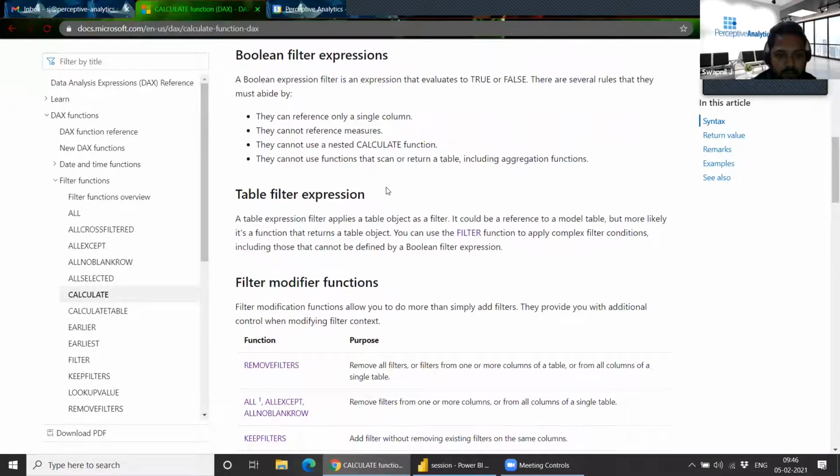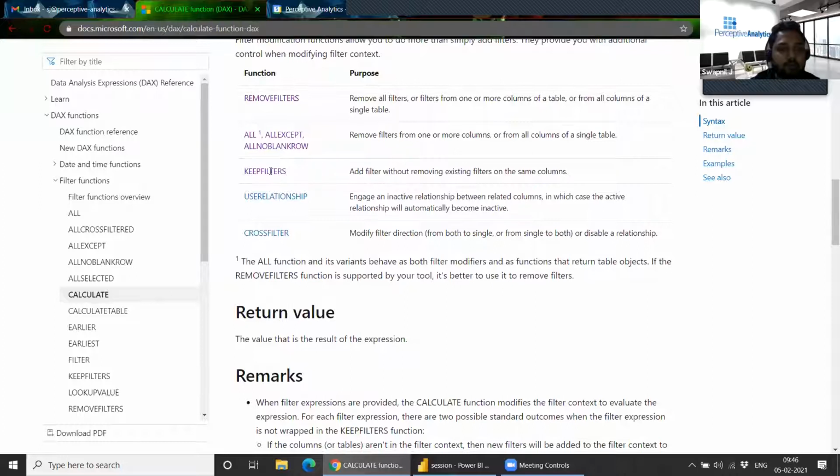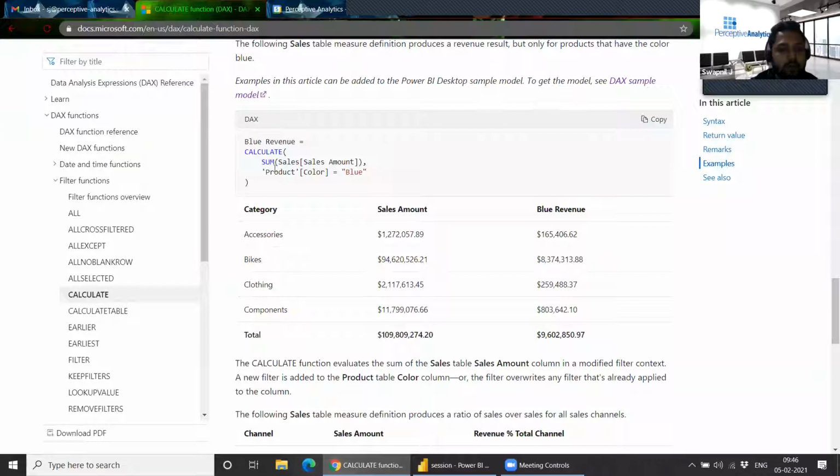So if we have examples, like this, we want to do a sum of sales amount, but we want the product color to be blue. So this is the normal sales if you do a normal sum, and this is the sum if the color is blue. You can see the value has changed because it's only adding those records that have the color blue.